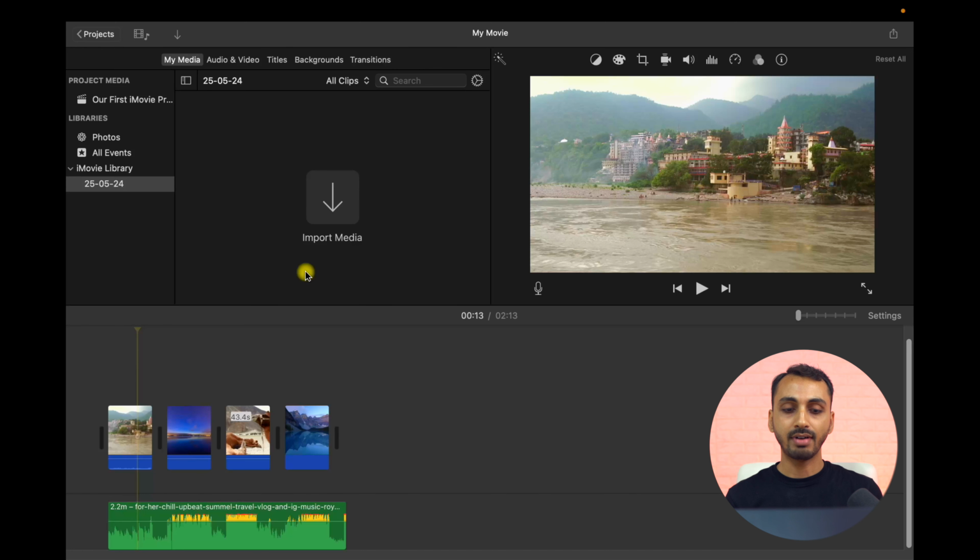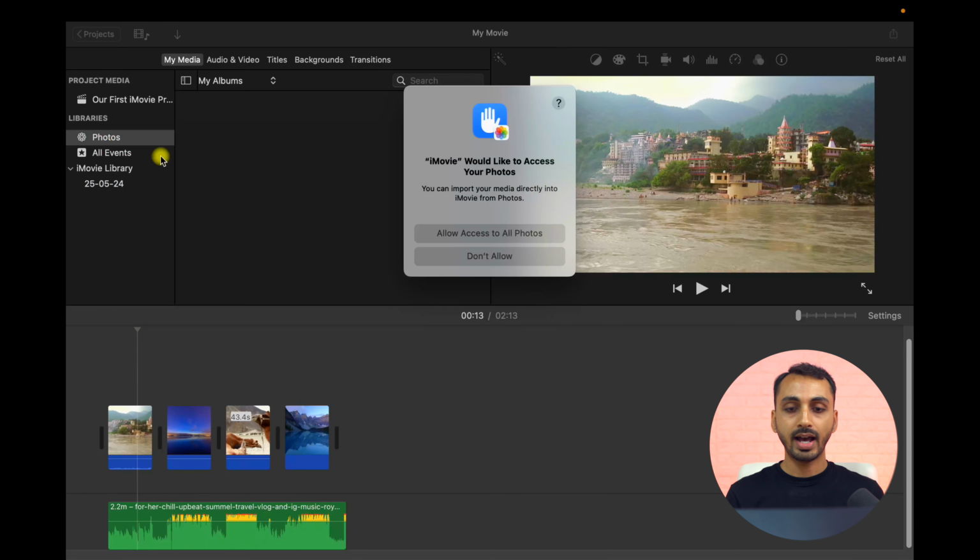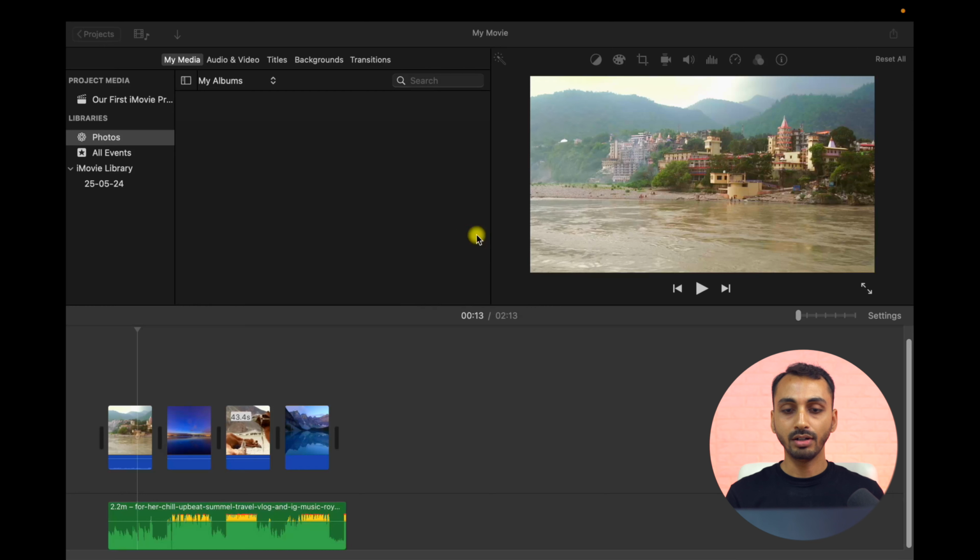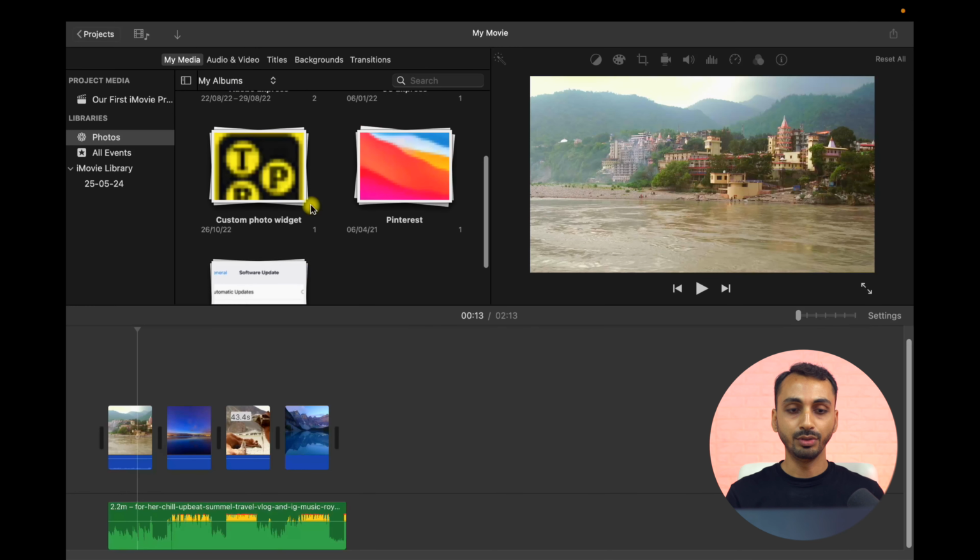Alright, now we have imported some audio and video files in the iMovie timeline area, and those were the files that were available on the desktop directory. But what if you want to import some audio or video files from Photos library? For that, you will have to click on this. Under library, you see photos, so click on that and then allow access to all photos, and then you will see all the photos available here.